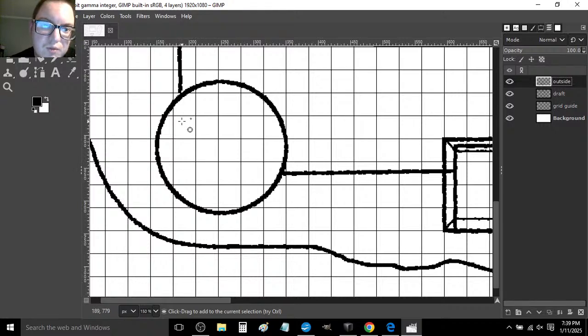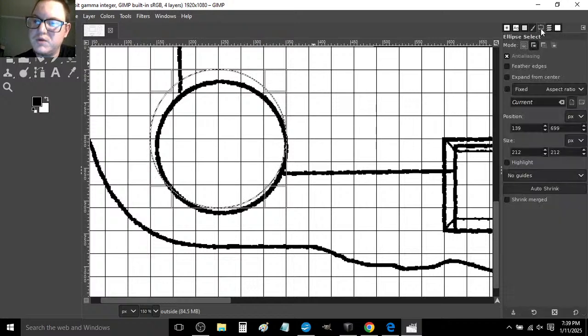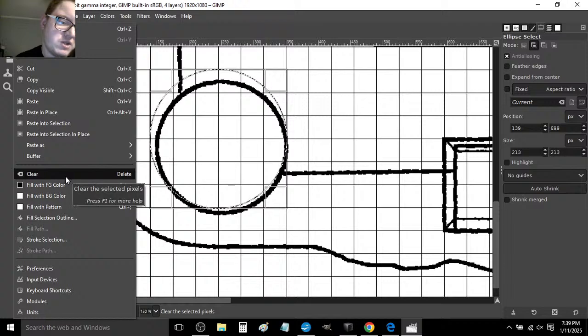I want to do something that's as close as possible to it. I like to do odd numbers on this particular side because it's easier to center up. It's slightly bigger than what we drew, but not by much.